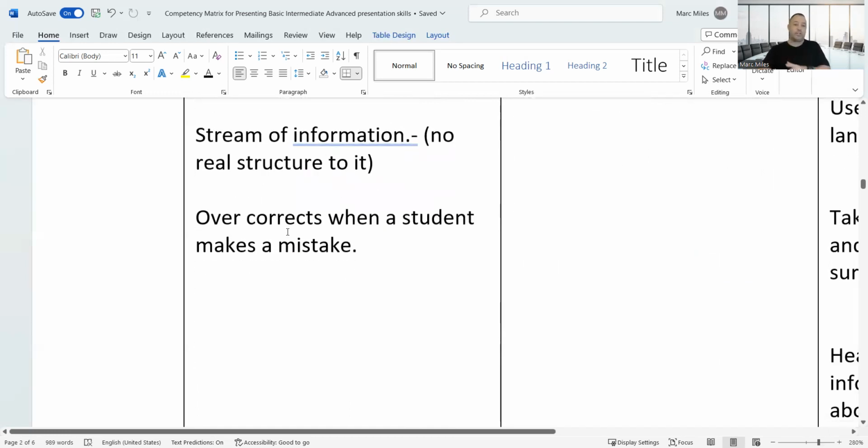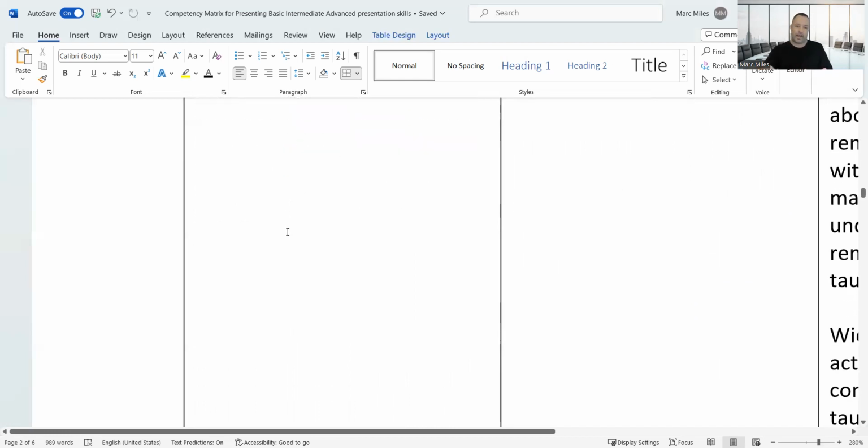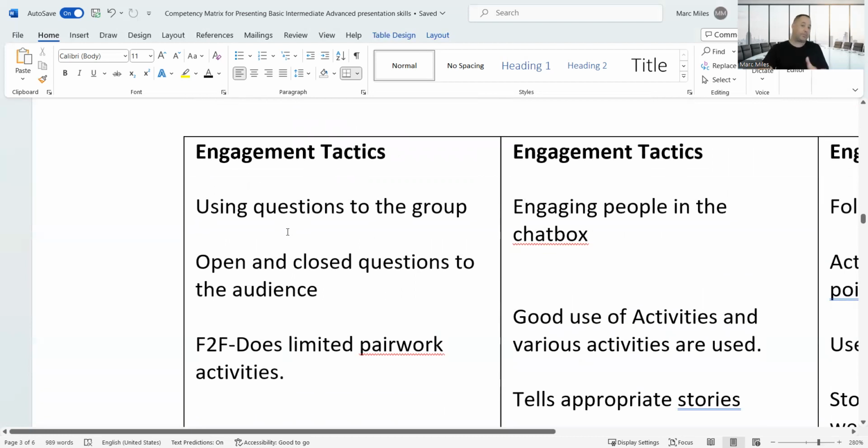Overcorrects when a student makes a mistake. That's a big no-no, and it's a beginner thing to do. Okay, so we're going to come down to engagement tactics. They're using questions to the group. Maybe they're okay to do it, but maybe they're using a lot of open questions as opposed to a lot of leading questions. All right, open and closed questions to the audience.